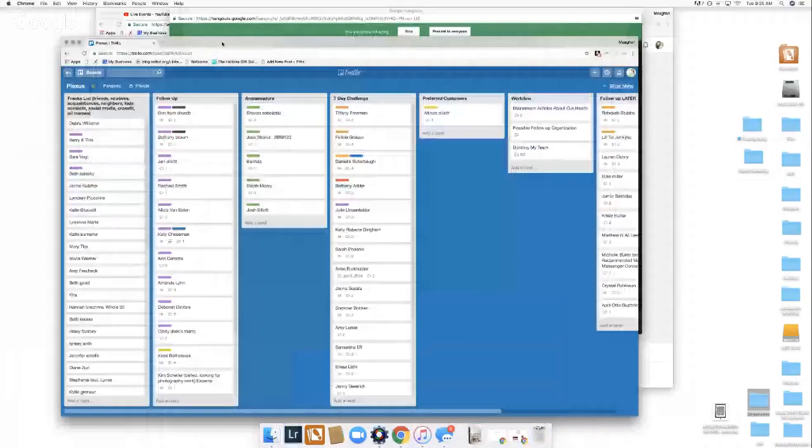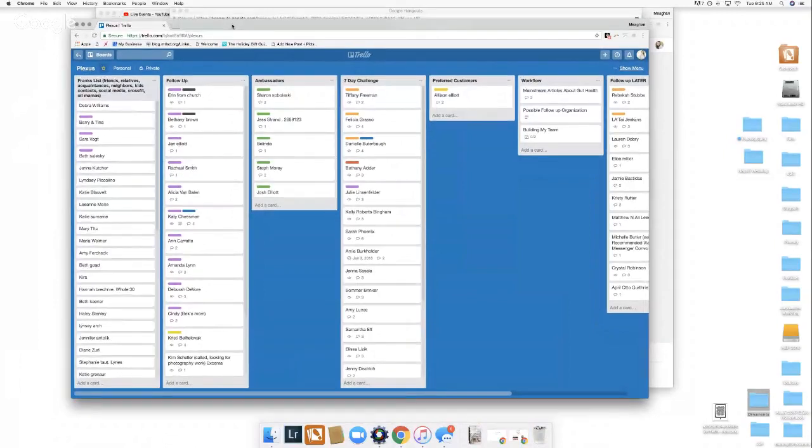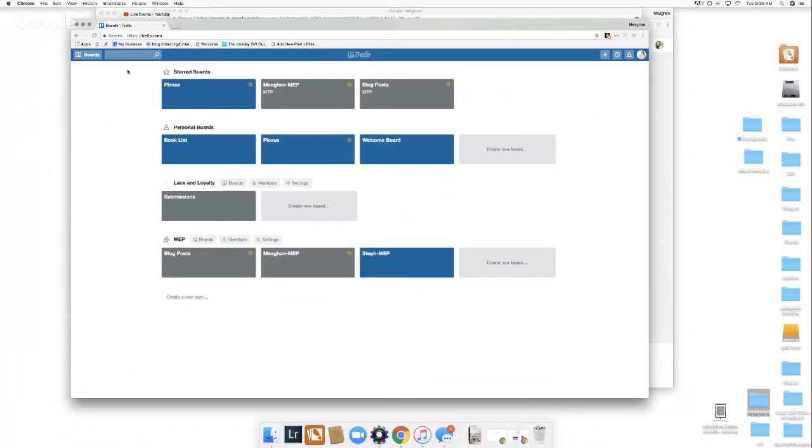So here is Trello. It's a free program for your desktop, or you can have it as an app on your phone, but it's great. And I'll show you a little bit how it works. So I'll give you the basics. When you sign up, this is going to be what you see. So you have all these boards here. And then if you star them, they come up at the top for your starred boards. So those would be the ones you use the most, or the ones that you just want to see immediately.